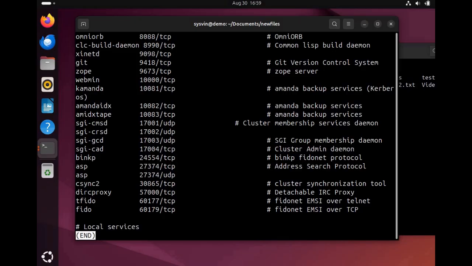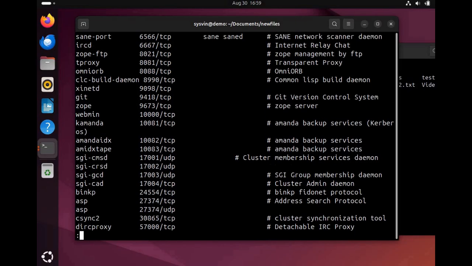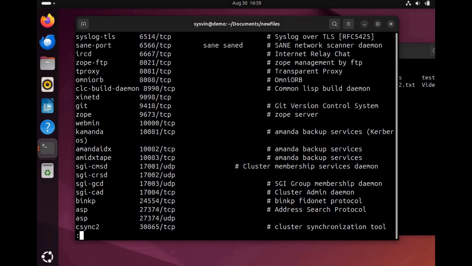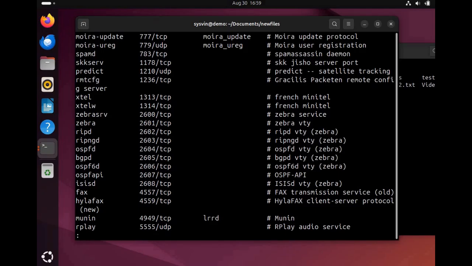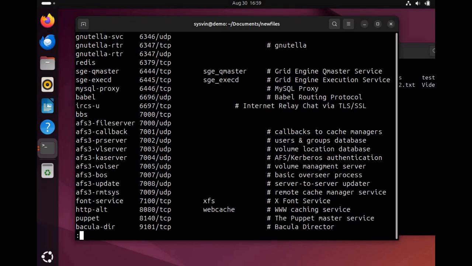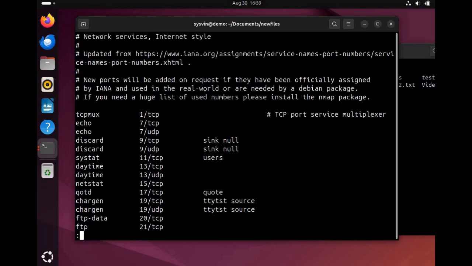Now let's go back up. We're going to do Control K to go back up in the file. I'm sorry, let's go one line at a time. Let's do Control B, and we're going back one page at a time, and we can go all the way to the top.